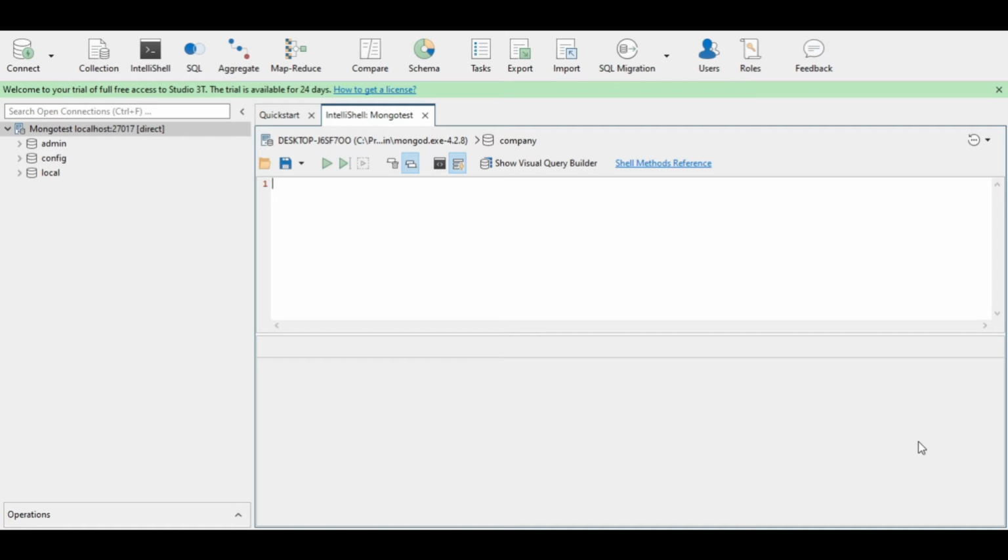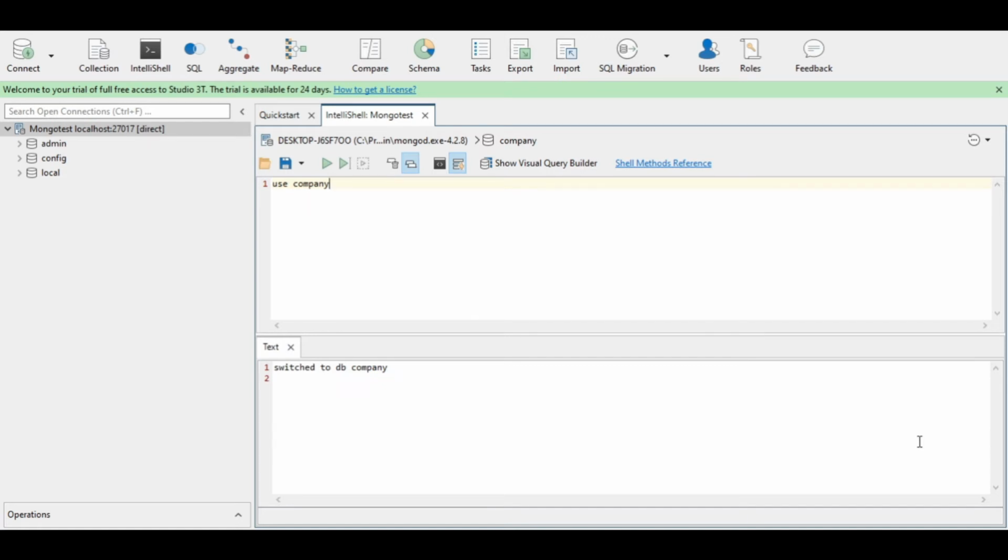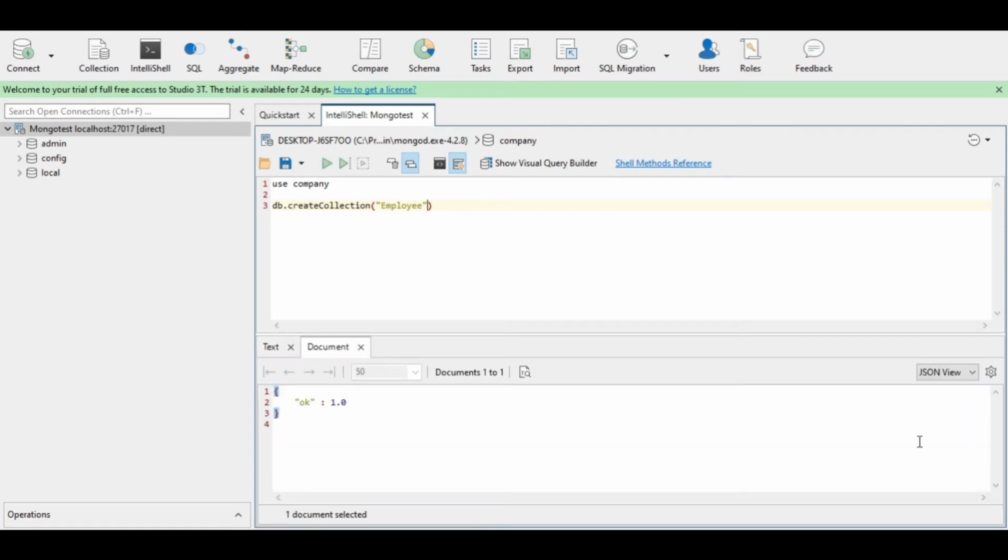So first we will be creating a database. Suppose the name of the database is company. So use company, execute the query. So the database is created. Now we will be creating a collection under this company database. So let the collection name be employee. Execute the query. OK 1.0. It means the collection is also created under the database.